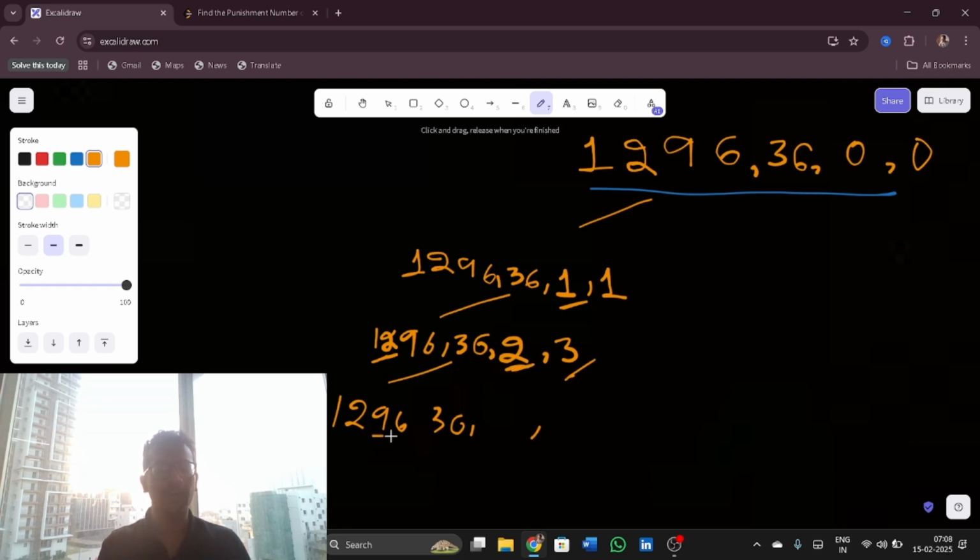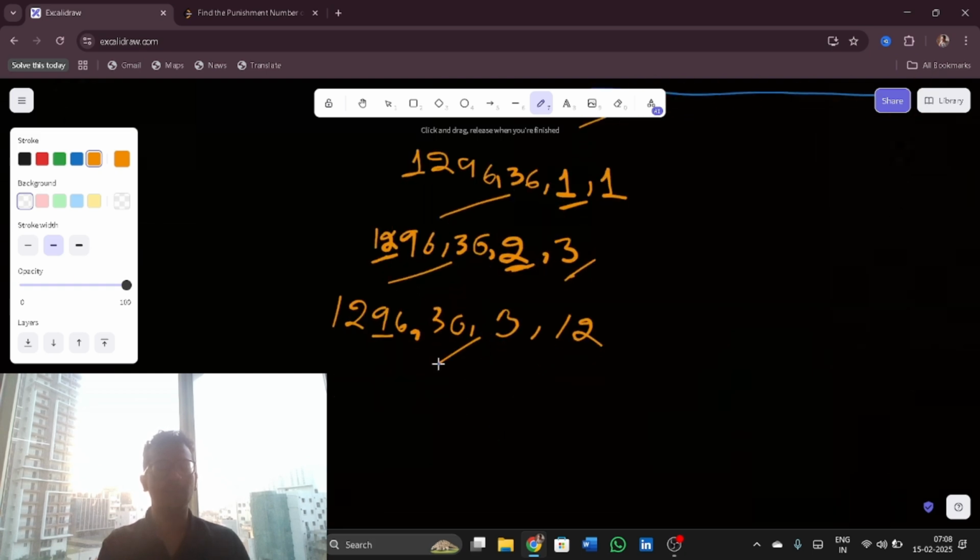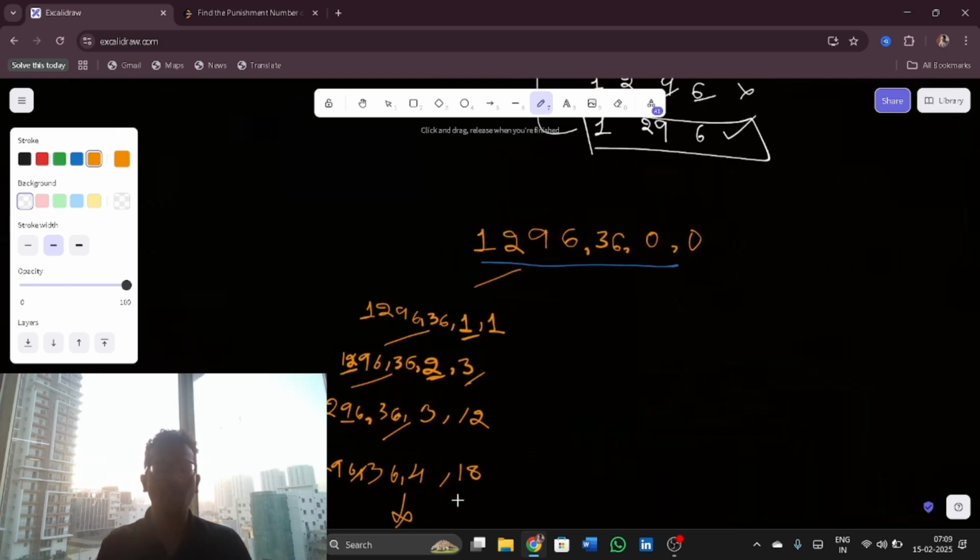at index 2, it is 9. As I am taking only one number, the sum will be 3 plus 9, it is 12, and the next index is 3. So I'll call for the other index, 1296 comma 36 comma 12 plus the number at 6, which is 12 plus 6 is 18, and I am calling for 4, and it will not be called because 4 is out of bounds.